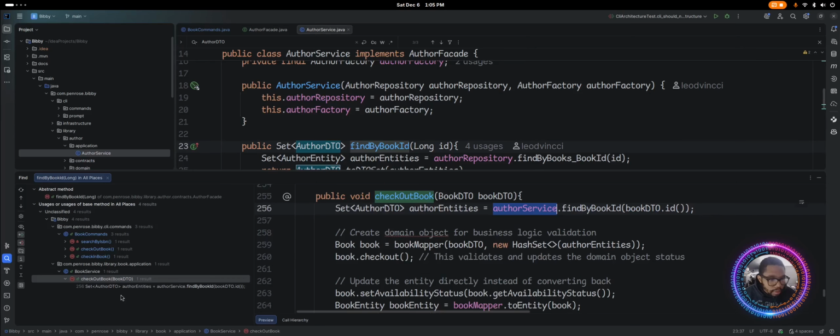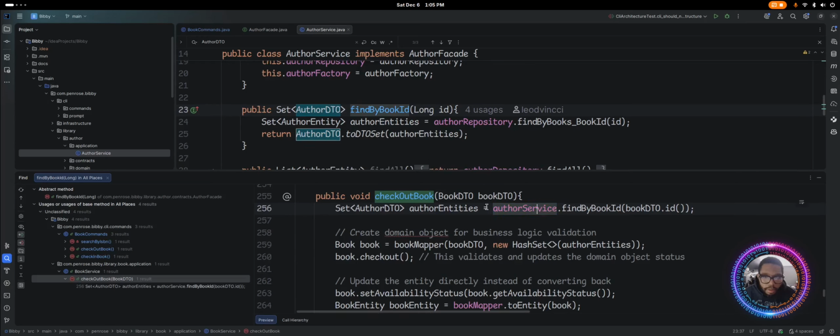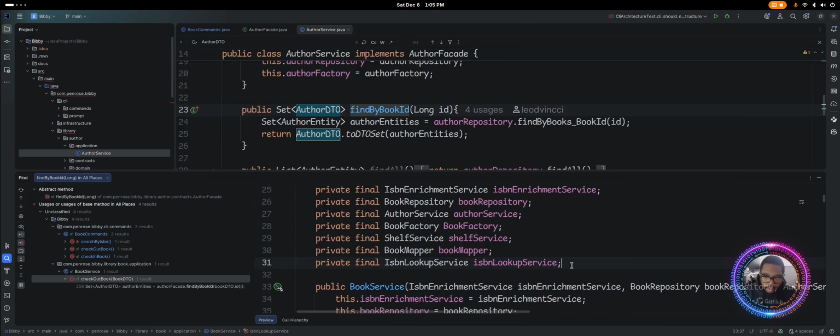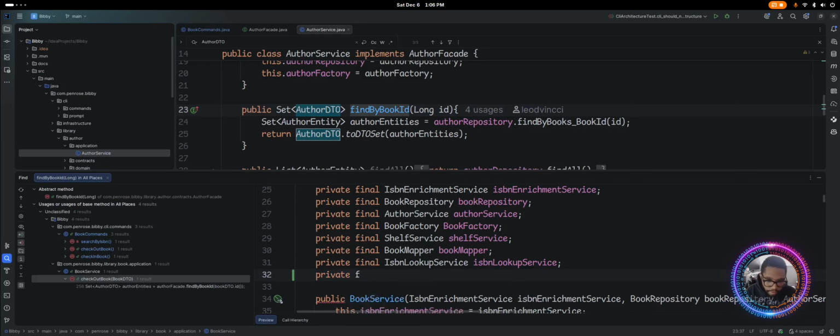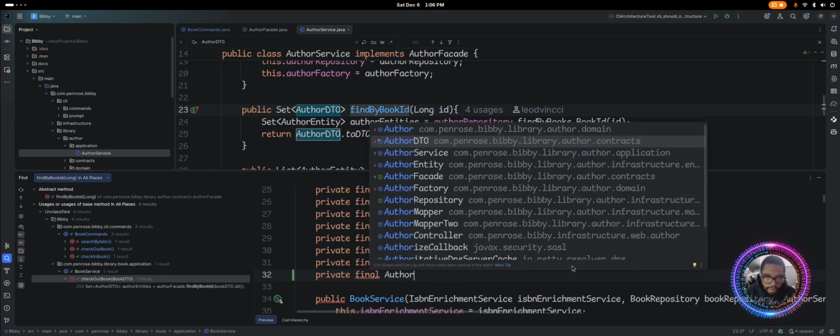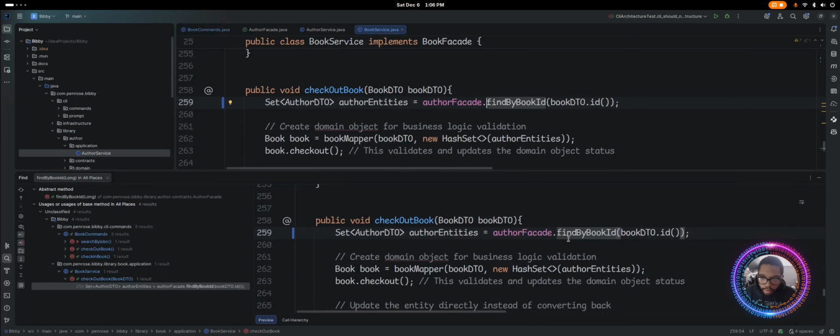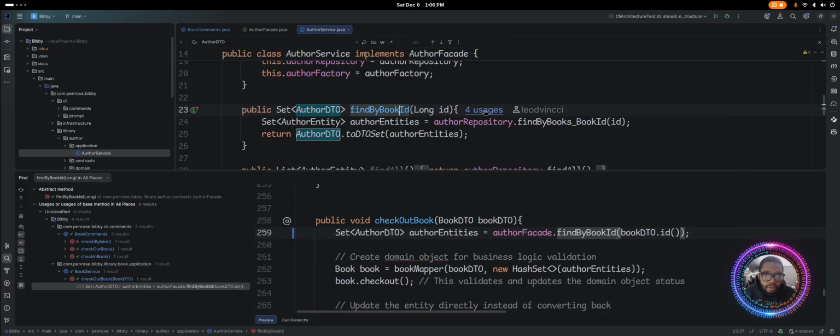Find by book ID. Okay, so you still use AuthorService at 256. Yeah, this is wrong. This guy should not be calling AuthorService like that. You can't do that, sir. You need to call AuthorFacade, and AuthorFacade isn't in there, so we need to create it. So private final AuthorFacade. I'm going to put that in the constructor, and then down here where I clicked it twice, that's fine. So it has 4 usages now. I think it had 5 before. Oh, that's fine now, I believe.